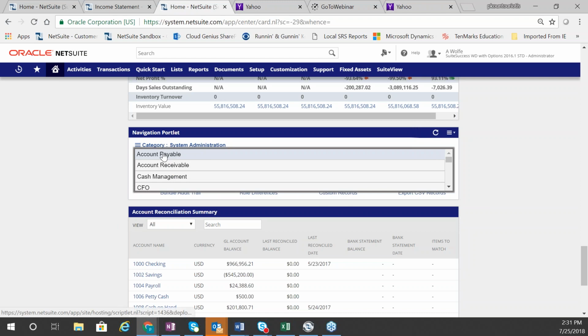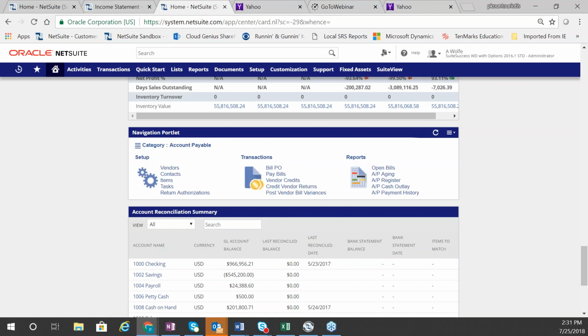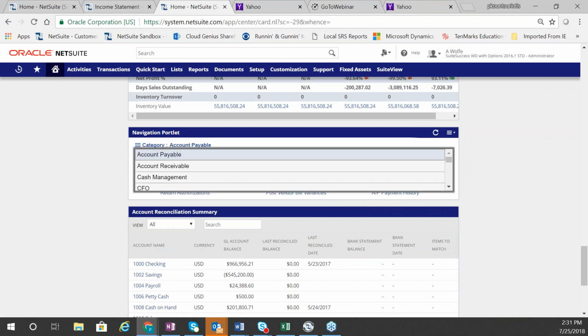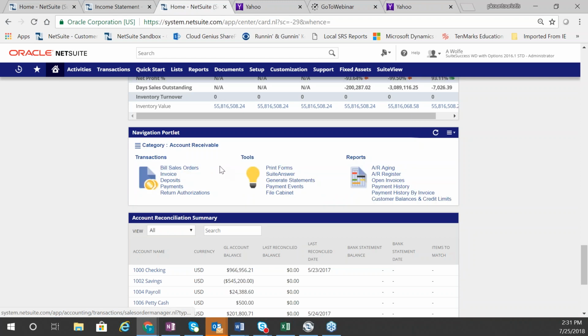But if somebody's in the accounts payable department, I'll go ahead and switch that. NetSuite does a very, very good job in determining what does somebody in accounts payable do. Well, they take care of vendors and contacts and returns, and they do bill purchase orders and pay bills, bill variances. These are the reports that are typically generated from an accounts payable person. As you switch through these, accounts receivable, just the opposite, AR aging, AR registers, payment histories, customer balances.